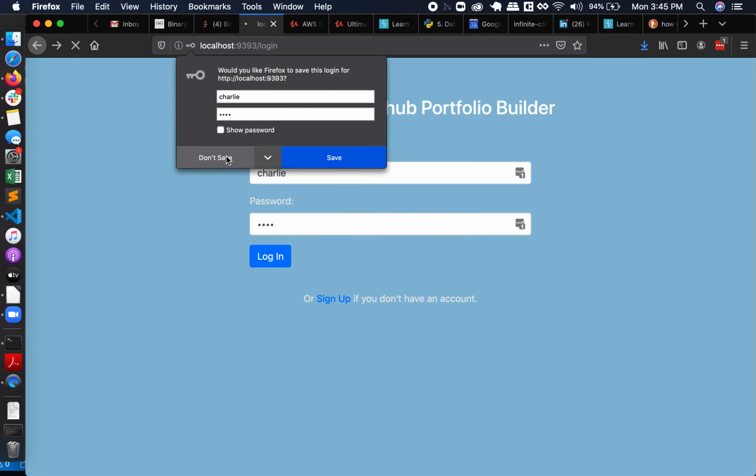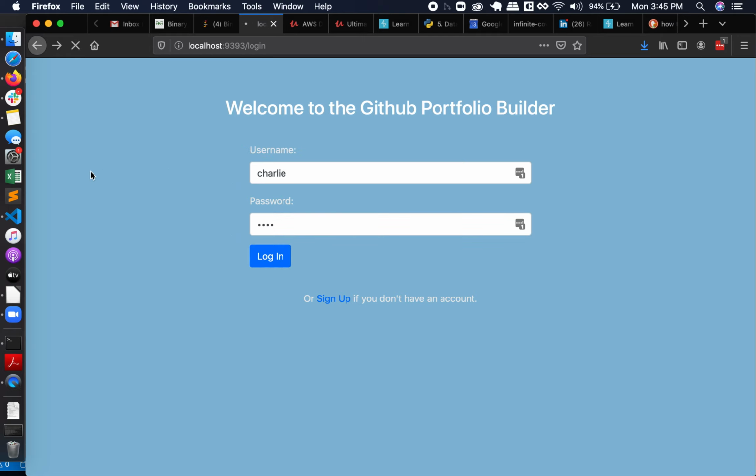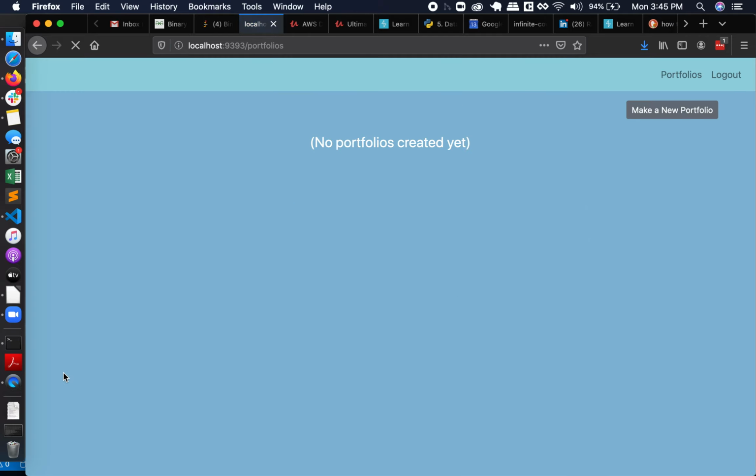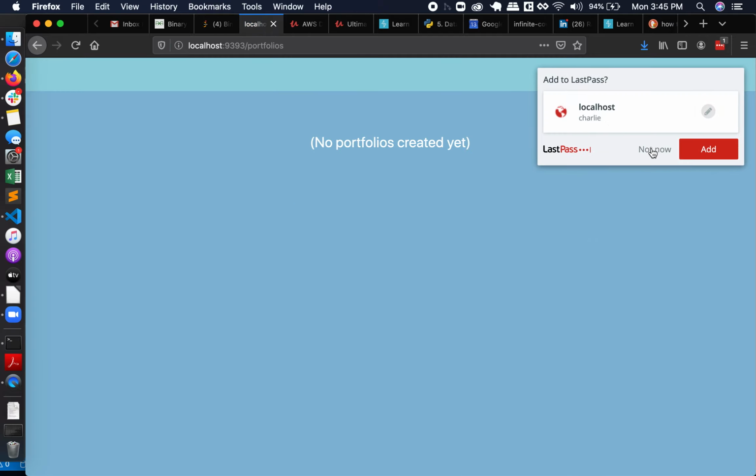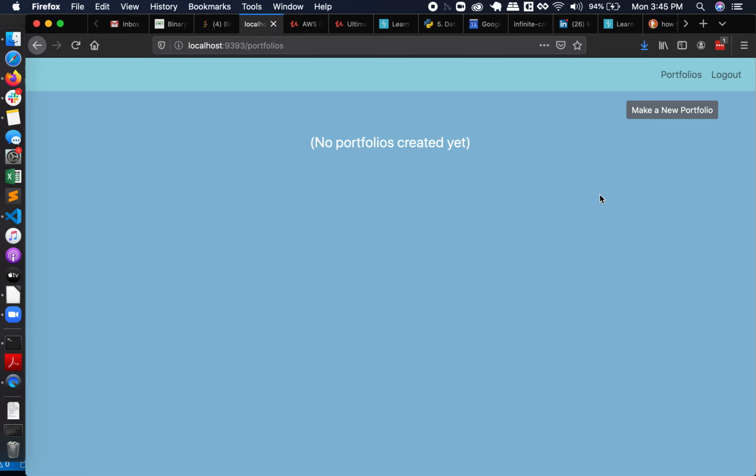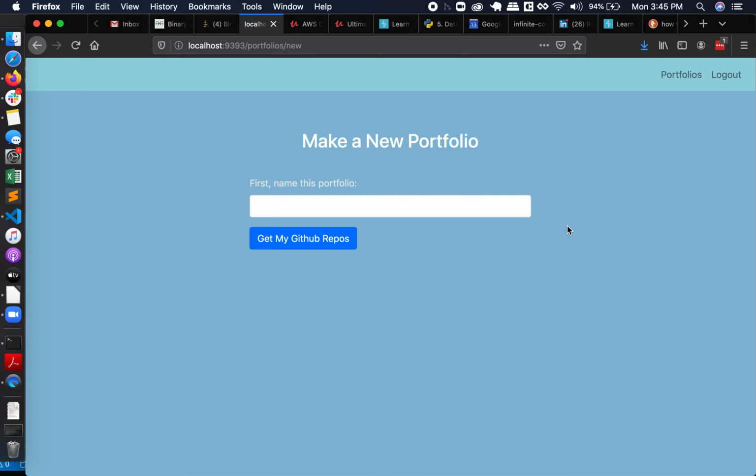I'm going to log in. What it will take me to in a second is the make a portfolio page. I don't have any portfolios yet, so I'll click make a portfolio. It's going to make a new portfolio object. I can name this portfolio and it'll get my GitHub repos.